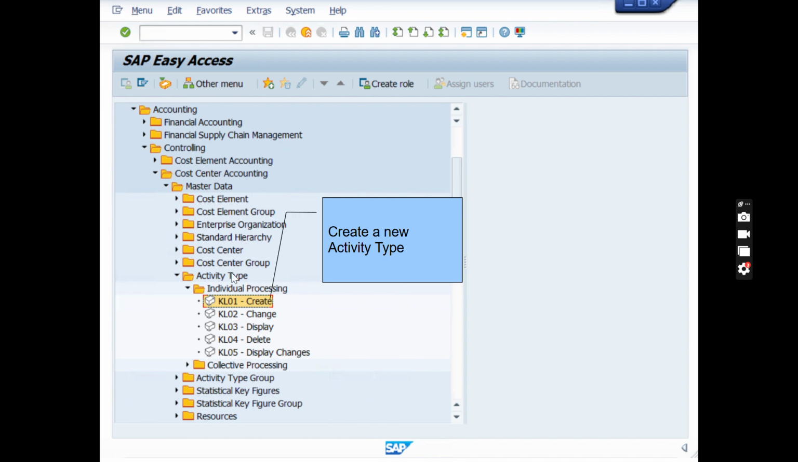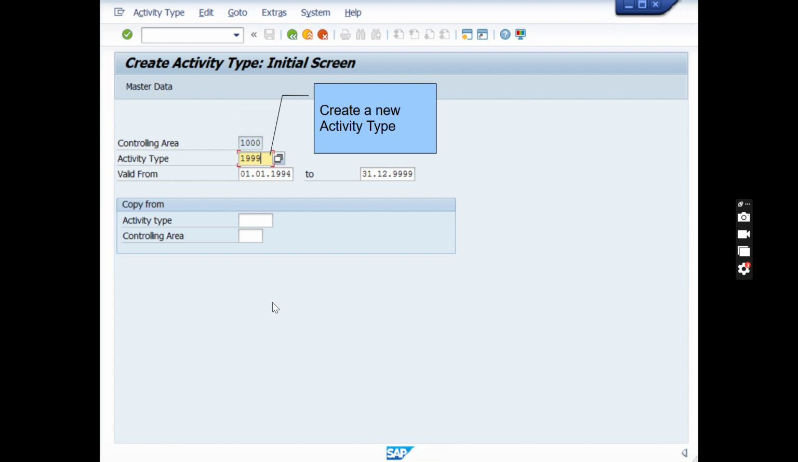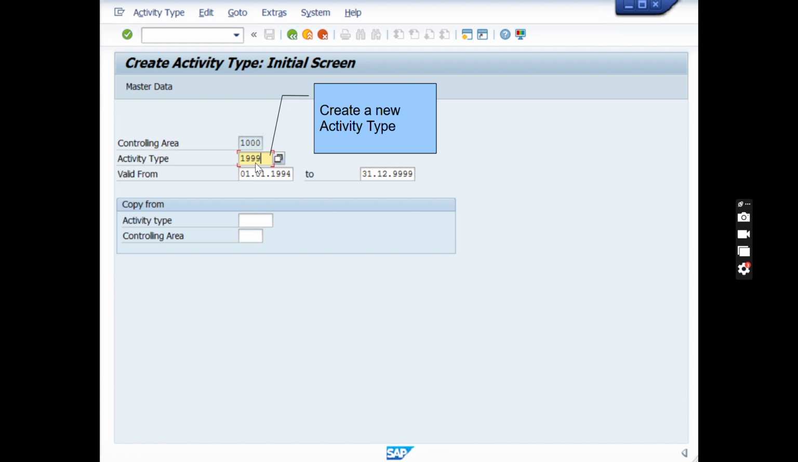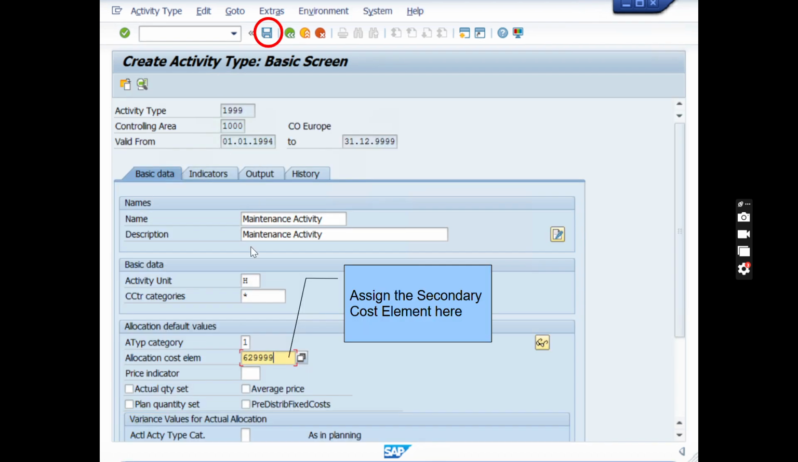Activity type is KL01. Click on enter. Here I will maintain the activity type as 1999. This is the activity type. We need to make note of all these: secondary cost element, cost center and activity type. All these numbers we need to keep note of. Okay. Click on enter. Entering the details, activity type 1999, click on enter.